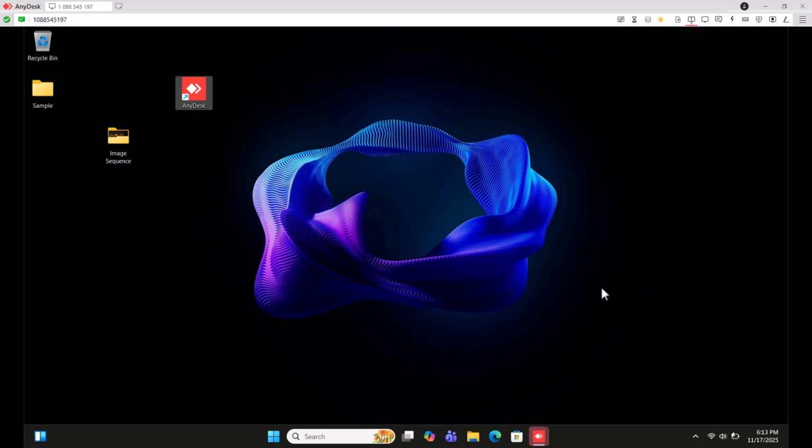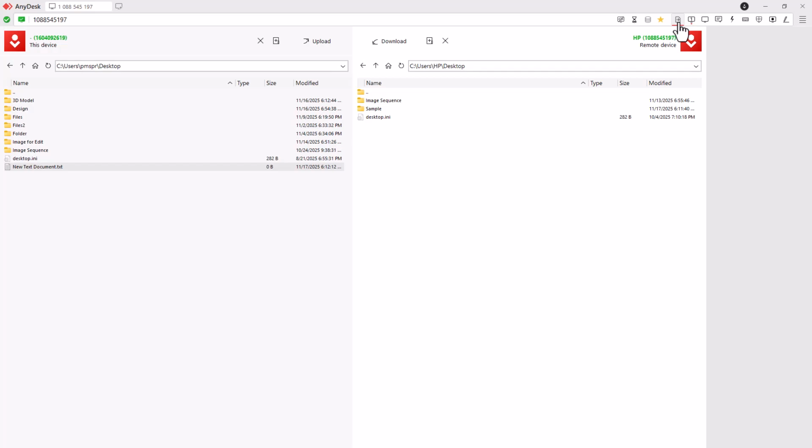So one of the things that you can also do is go ahead and browse the files on your remote computer and manage them. To do that, you can click on Browse Files. Once you do that, you have access to the other computer's files, as you can see. You can go back right here to go back a step.